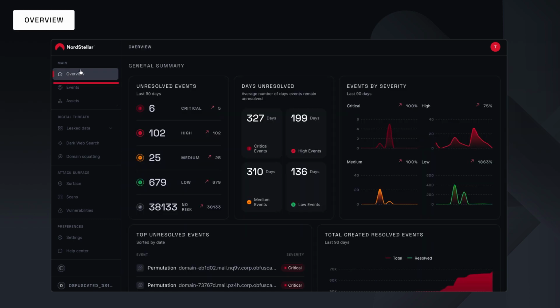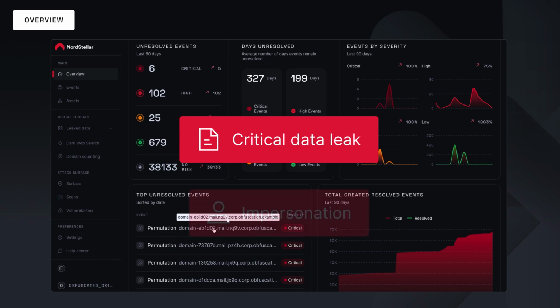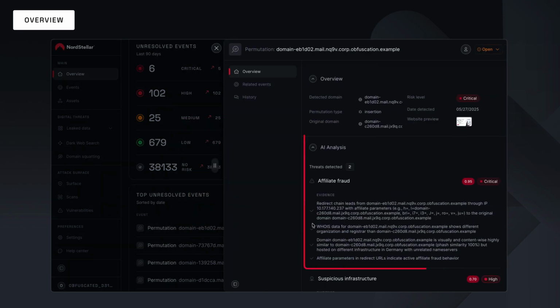The Overview tab is where you get the big picture. You'll see graphs and metrics that show your external security posture at a glance. If something catches your attention, such as a critical data leak or impersonation, click on it to see the full details.